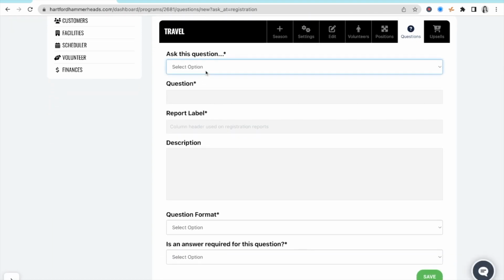So once we hit create new question, now we'll be able to choose all the different options here. So we'll say we want to ask this during registration. We'll enter in our question here to pose to those going through registration. The report label is for you all as admins behind the scenes. So that'll be that column header of information, so you can quickly see how folks answered that question.